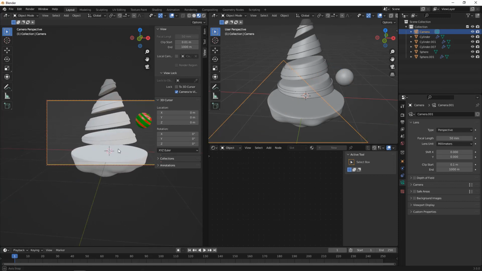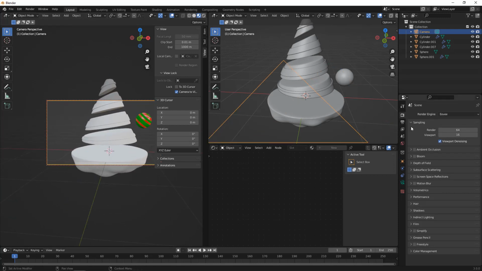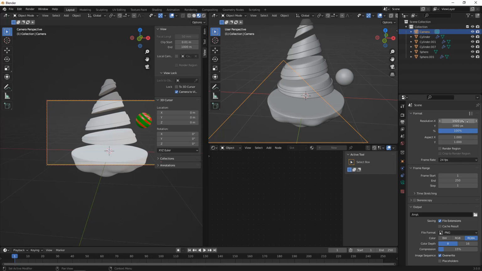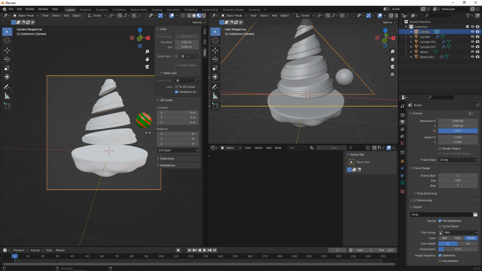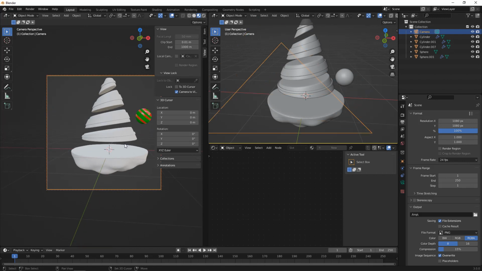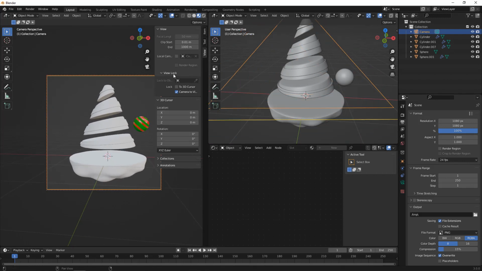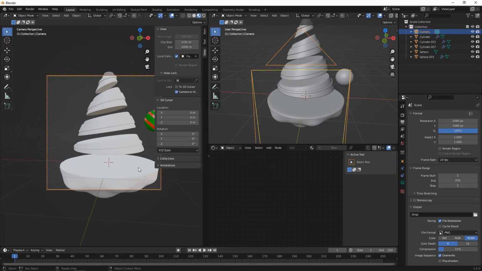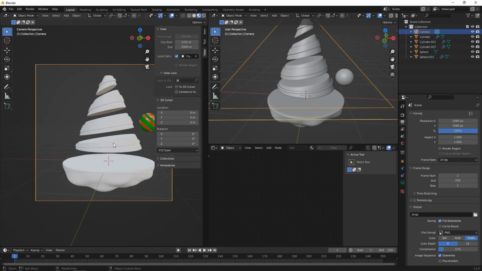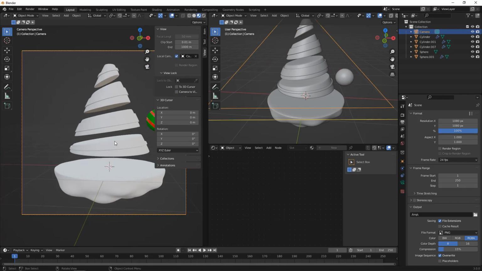But before I do that, I'm going to change my render settings here in the resolution format, 1080 by 1080. This is what I want to take. So let's move it, let's place it really nice right there, and then lock the camera right there. And take this one out. Okay, perfect. Press N again.